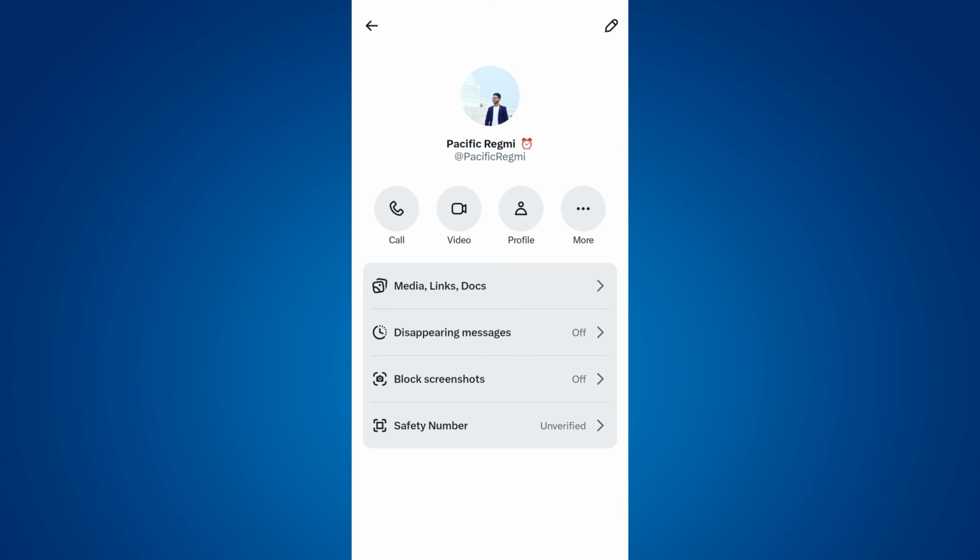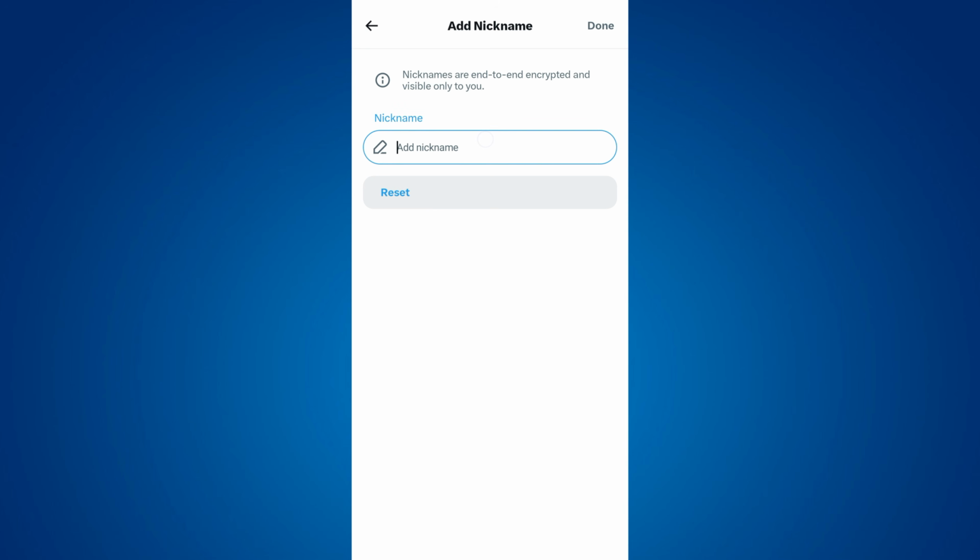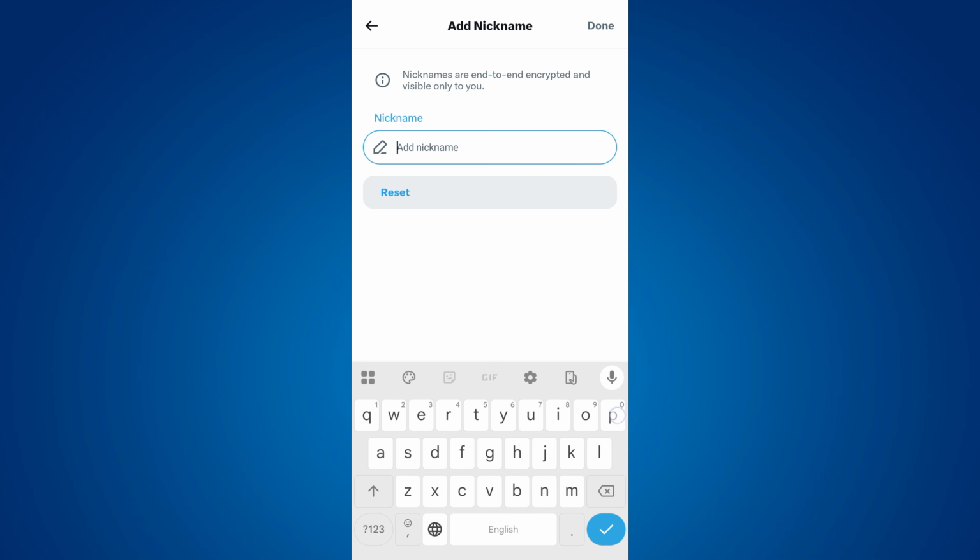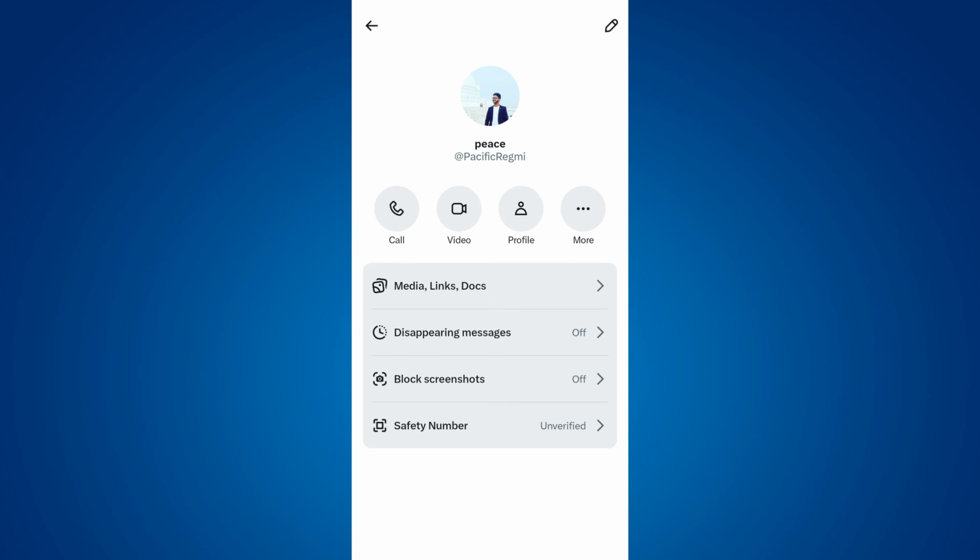Do you want to set a nickname for a friend on Twitter X? You can personalize your conversations by assigning a custom nickname to someone in your chats.